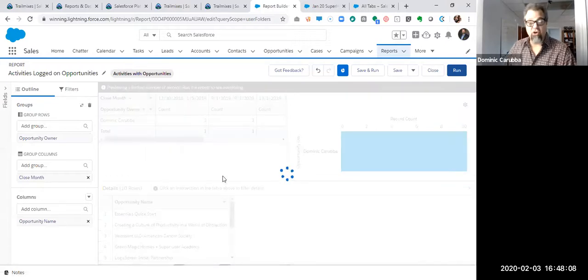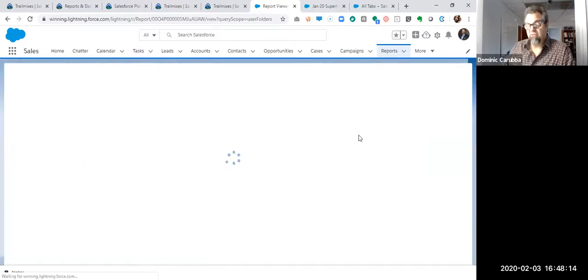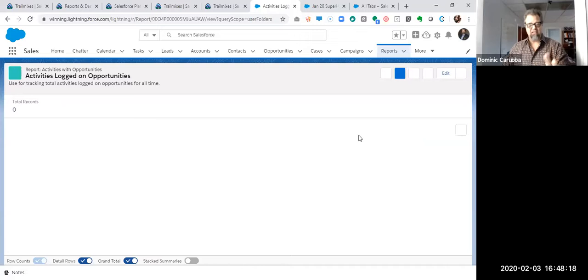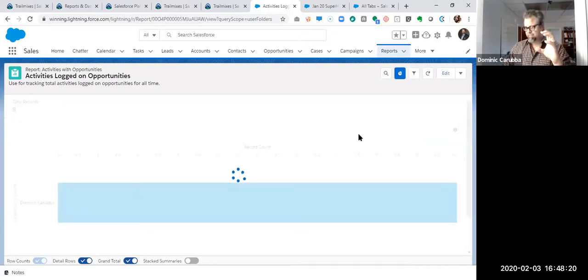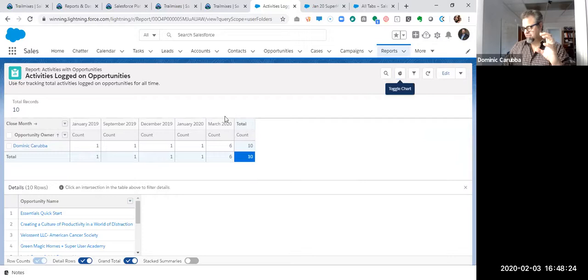And again, you know the goal? The goal is present your data in the way that makes the most sense. So now I'm not looking at a grouping by Dominic. I'm looking at a grouping by Dominic, because that's me. Let me take the chart out. By Dominic and then by month. What are the months that I created these activities? That's not possible, right? So that's a matrix report.